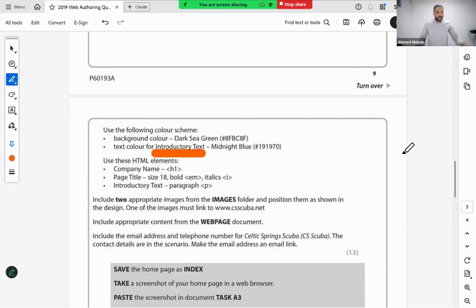So things are going to be a bit different now. Everybody, can you all do the background color? He has said only the introductory text should be midnight blue. Okay? Right. So can we come back to the background color? It should be hashtag 8FBC8F.